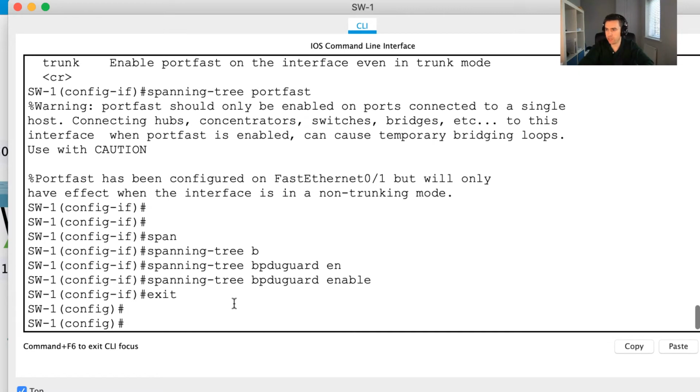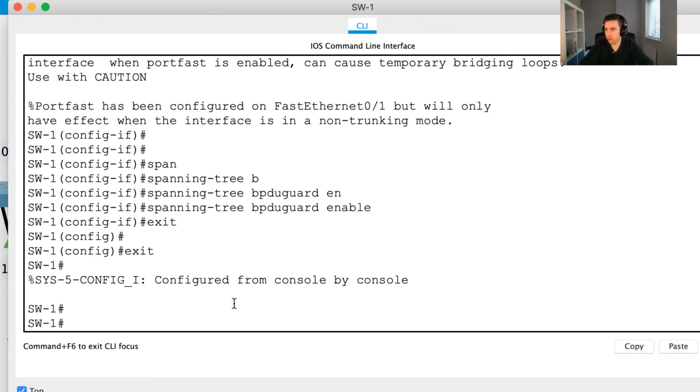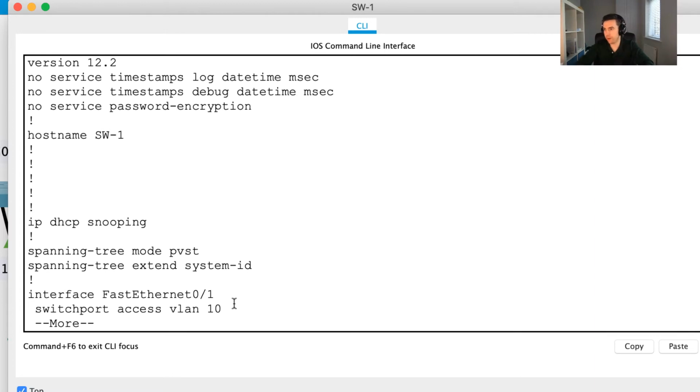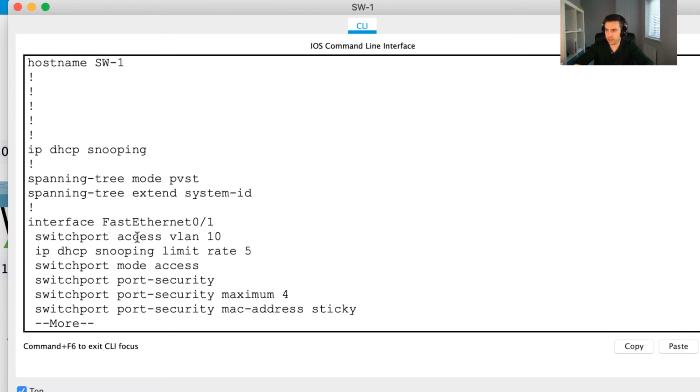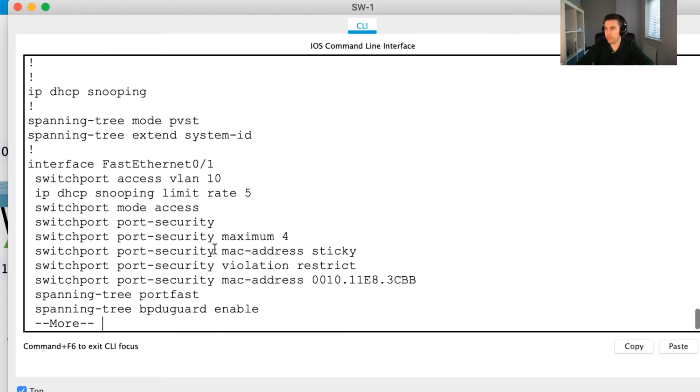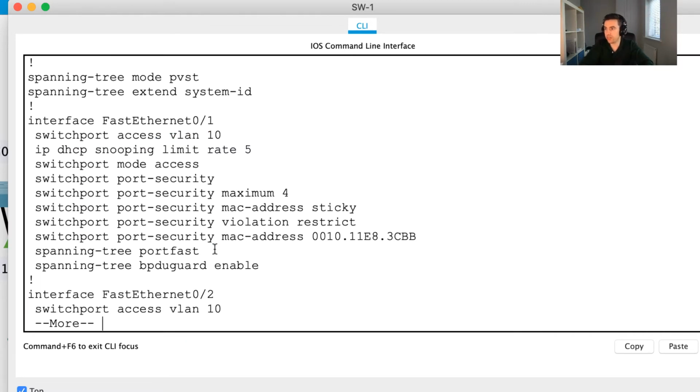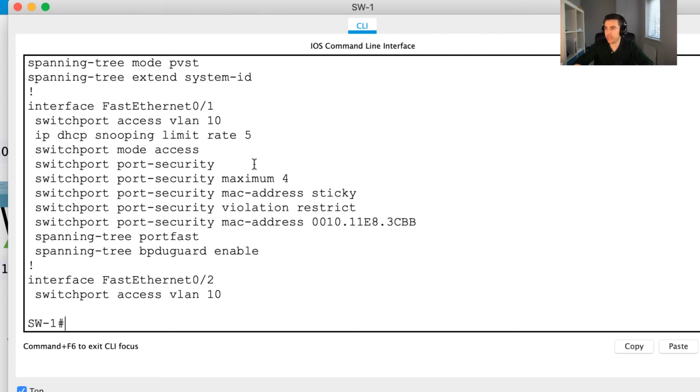Let's just go back and make sure that our port number 1 is indeed in an access state, if I remember correctly, and it looks like it is. There it is, look: switchport access vlan 10. Okay, so I always like to go under the port and actually say switchport mode access, and there it is actually there, guys.